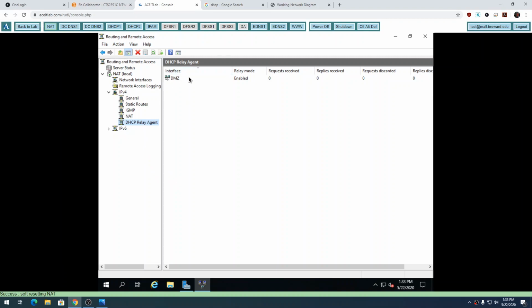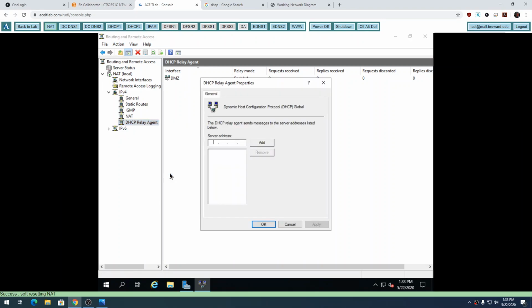So once I hear that request on that subnet, I'm going to right click, go to properties. I want to send it to one of 2 servers, 172.17.0.4 or 0.5, which we don't have set up just yet. So if this relay agent hears a request on the DMZ subnet, convert it from a broadcast request to a unicast request and send it directly to the DHCP servers.